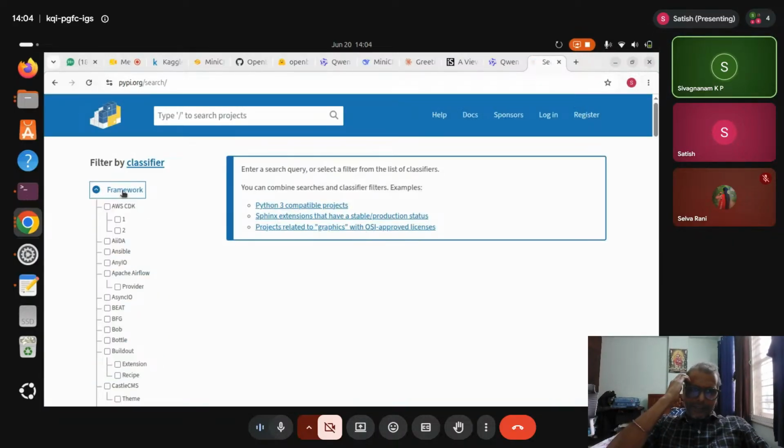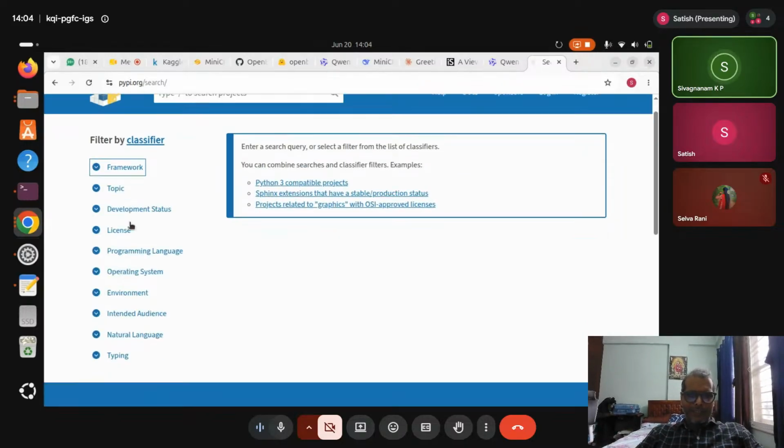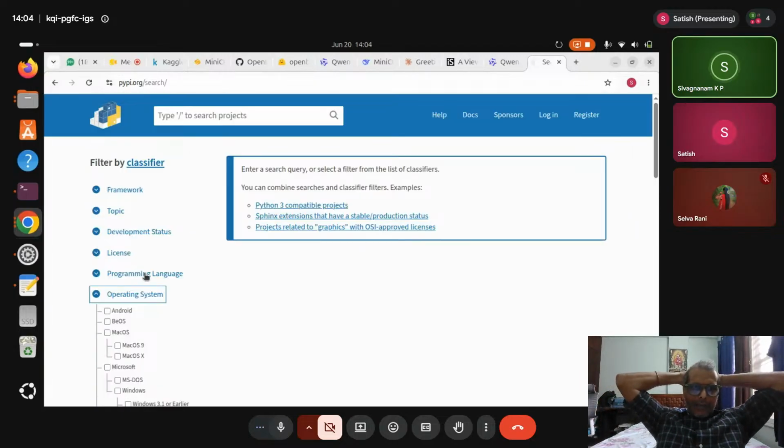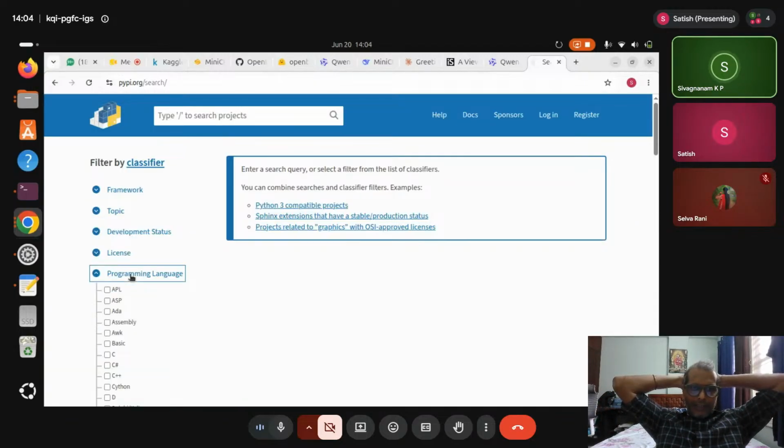Okay, come to the left side. All of these things only. Understood? Environment related, programming language related.